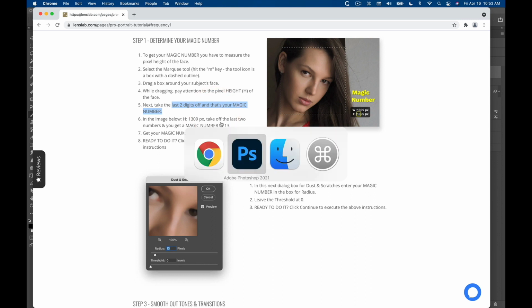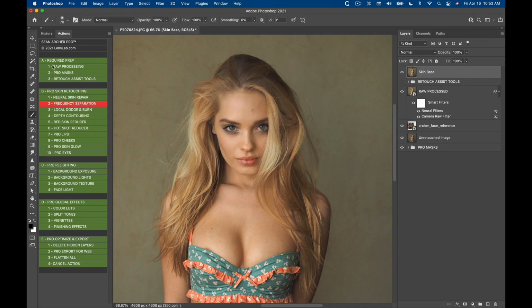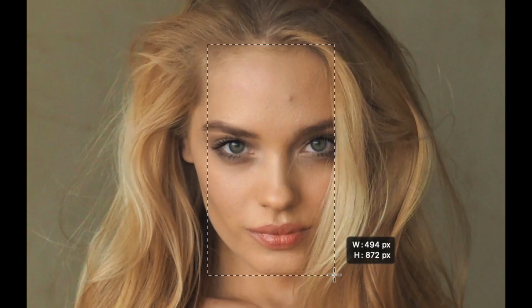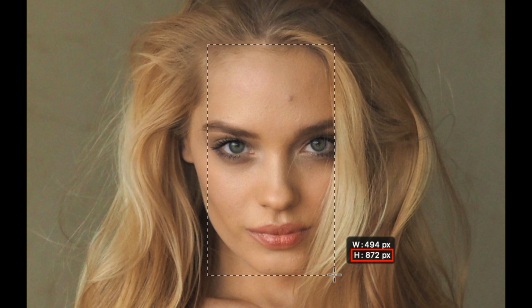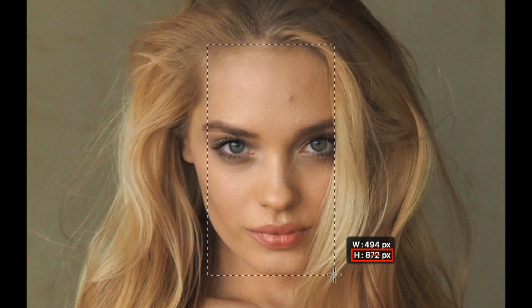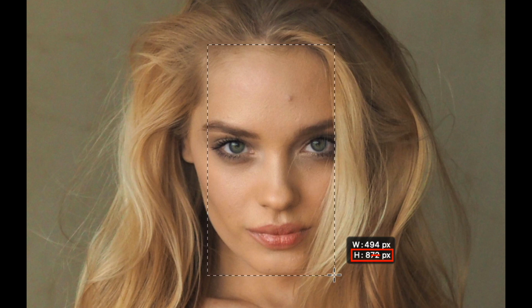So let's go back in and hit stop. Click your marquee tool and just measure from the top of the forehead to the bottom of the chin. And then take those last numbers off the height. We could see that it's 872, so 8 is our magic number.